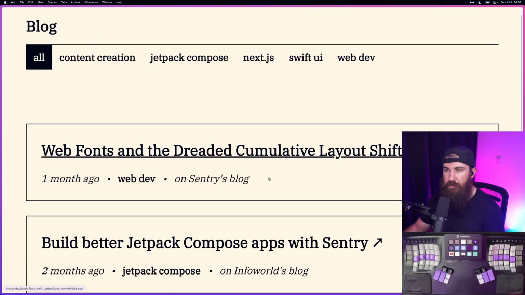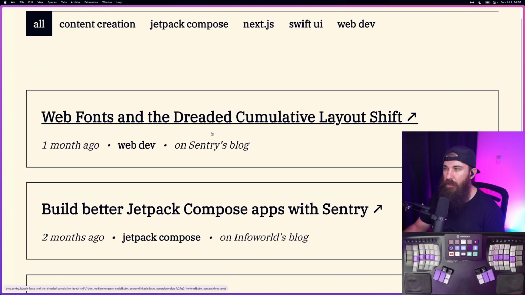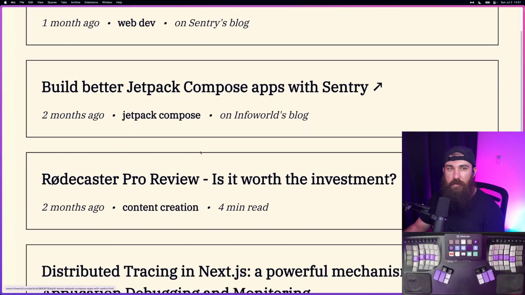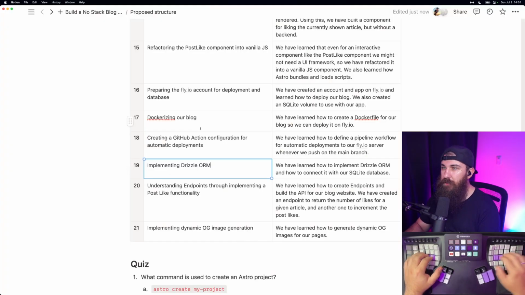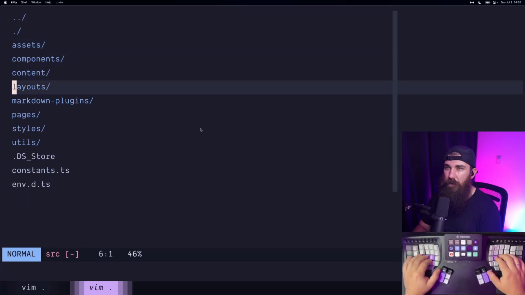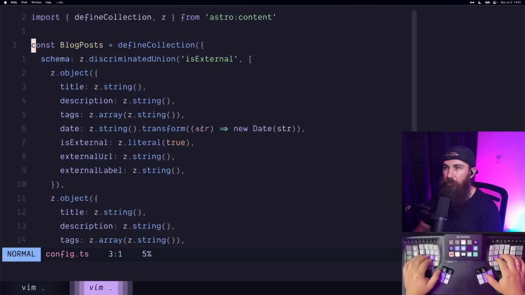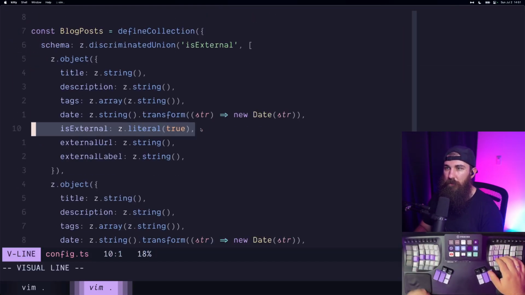They're either external. For example, as you can see, I wrote this on Sentry's blog. I wrote this on InfoWorld's blog, right? But this is on my blog. So I just have an isExternal field on the blog post.